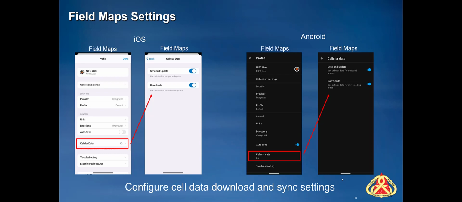Configure your device to either allow or not allow downloads and syncs to use your cellular data. If you select No, then your feature edits will only sync and your maps will only download over Wi-Fi.